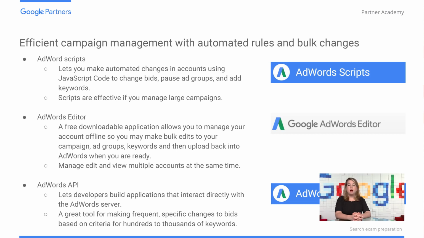AdWords scripts let you make automatic changes in accounts using JavaScript to change bids, pause ad groups, and add keywords. Scripts are effective if you manage large campaigns. Scripts can also be used to modify multiple accounts via the My Client Center. Bulk edits. Bulk editing allows you to save time by simultaneously updating multiple items across multiple campaigns or within a single campaign. Bulk uploads. Download a spreadsheet with account details, make changes offline, and upload to the account.